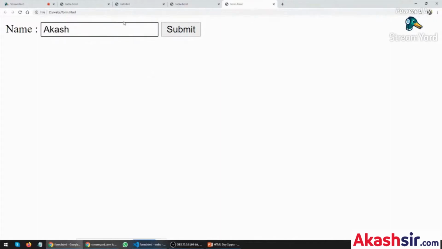So if I refresh this, here you can see this is one text box, and I will write my name. Inside the address bar you can see there is no value. If I click on the submit button, you can see the txt value is Akash, right? So the form tag has a default method, that is the get method, and get is not a secure method.